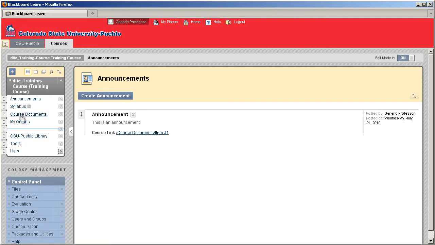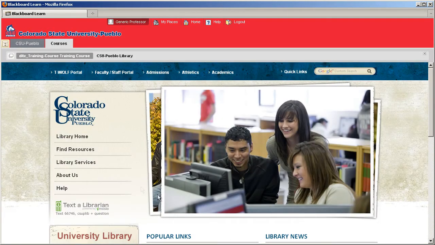Now there are different types of items on the list. One, for example, is this divider. It's basically just a line that divides different content menu items. Now there's other ones like the CSU-Pueblo library link, which is an external link to a website. So if I click it, it brings up the Colorado State University-Pueblo library website.